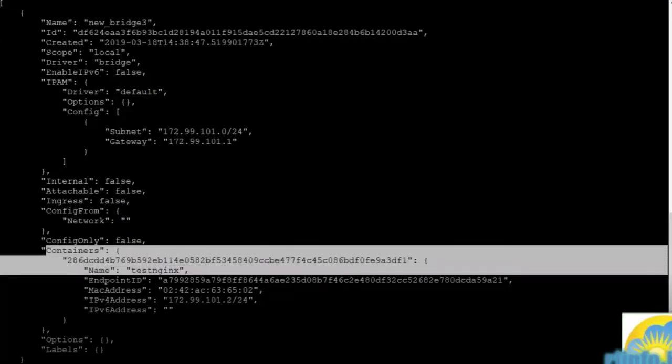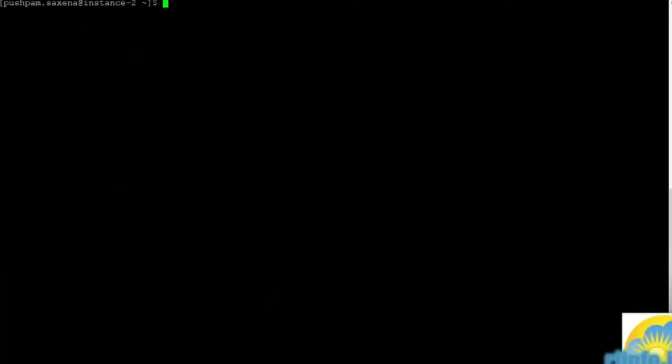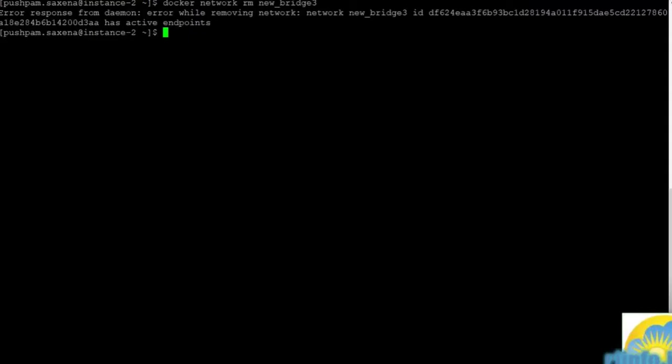Now first let's try removing it in this state. Docker network rm new bridge 3. So we get an error message saying the network has active endpoints, hence cannot be deleted. This was kind of expected as well.